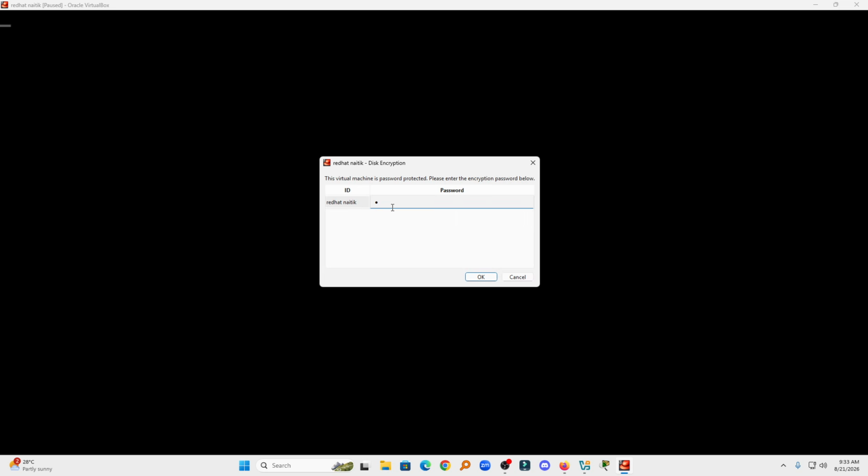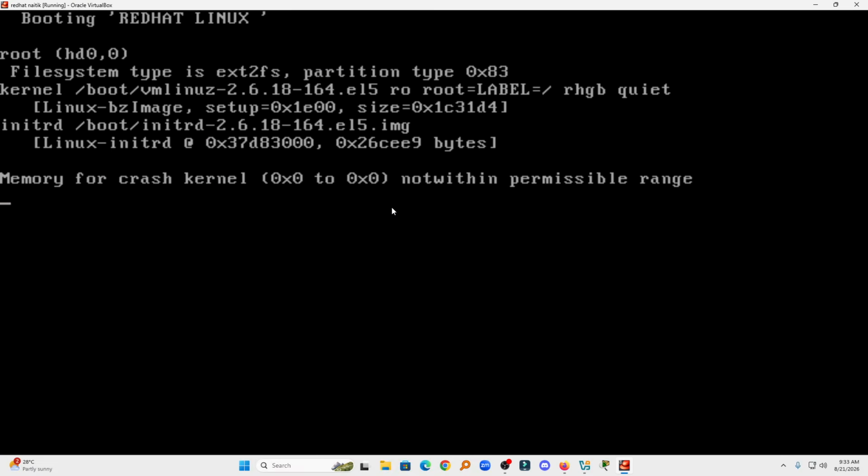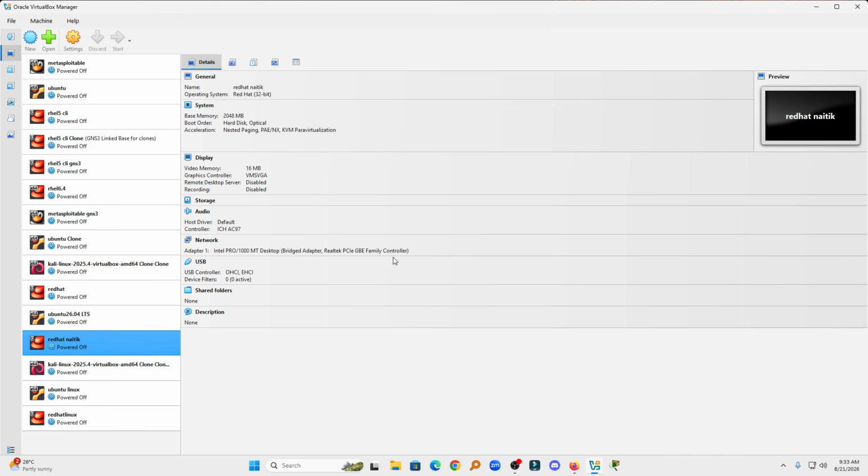Inside the virtualization, just type the password 1 2 3 4 5 6 7 8, press enter, and you see now your Linux machine started. It means you can log into your Linux machine only if you type the password. But how to remove the password? Let me close it from here, and now I'm going to tell you how to remove this password.